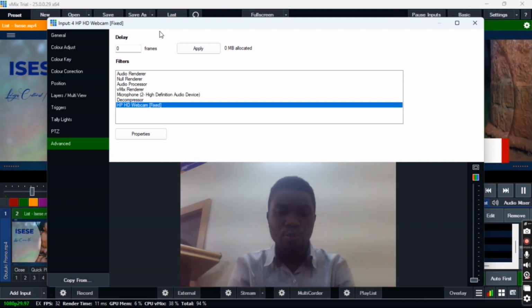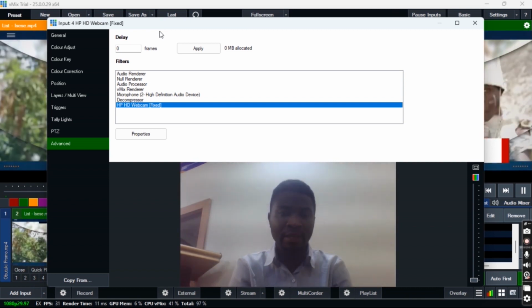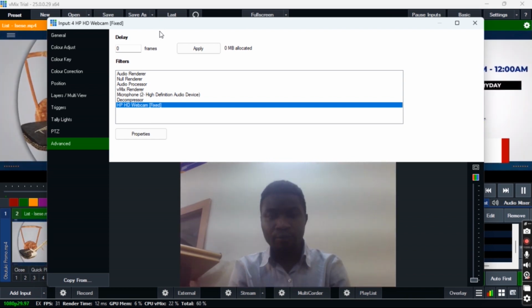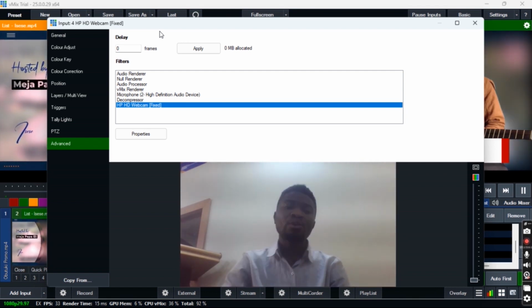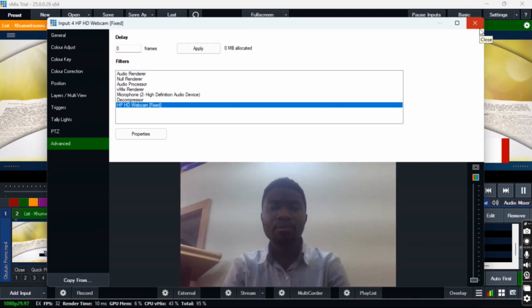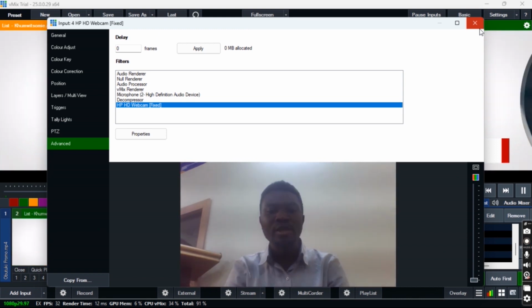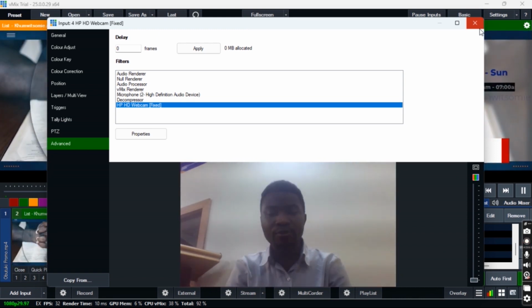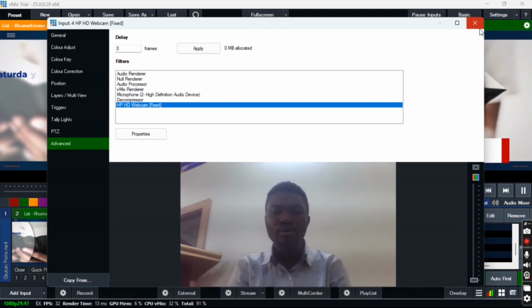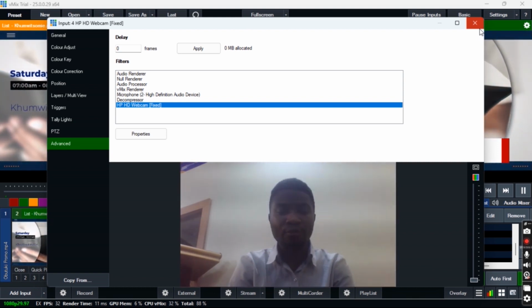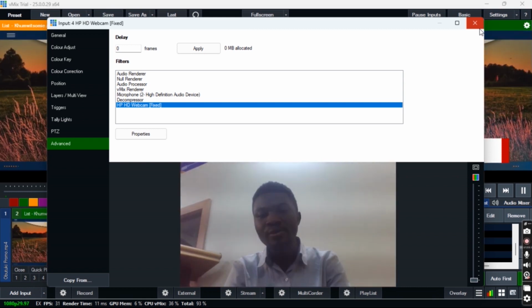Now vMix will always delay your video in terms of frames, but how do you convert the number of frames into seconds? You might need to delay your video, maybe as a profanity delay mechanism, by a number of seconds, let's say 5 seconds or 10 seconds or 7 seconds. I think the standard is 7 seconds. So what you're going to do is multiply your video frame rate by the number of seconds you want.